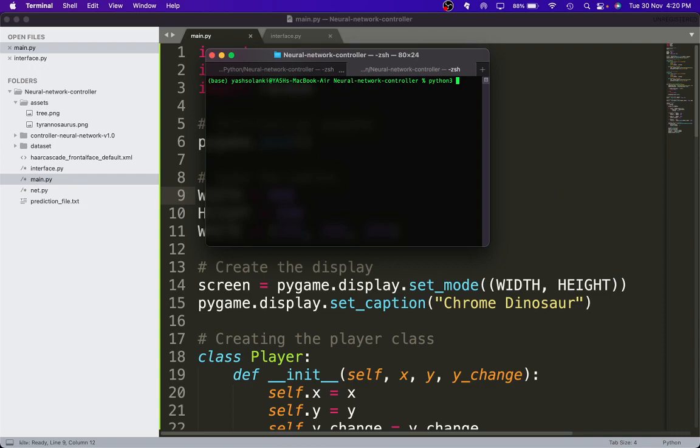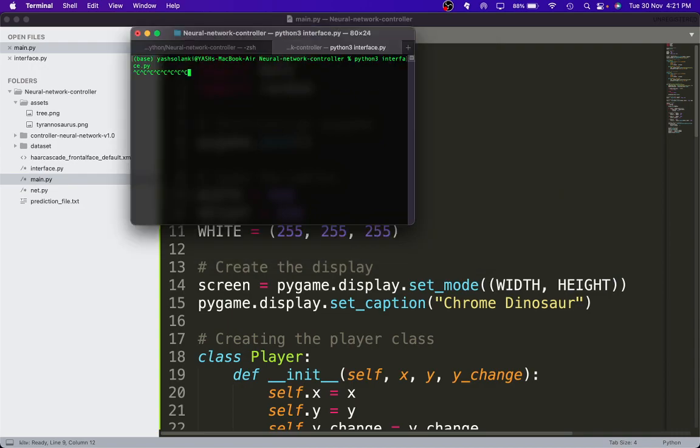Now why isn't the interface.py file running? Wait, is it that only one thing can run? Alright, let's try running the interface file first, and then let's try running the main file. Maybe that's the issue, I don't know. Alright, it's not even letting me quit. Let's run the interface file first real quick. Come on.